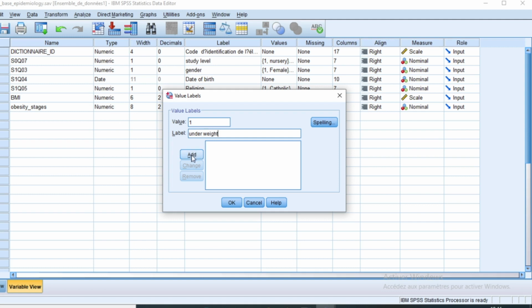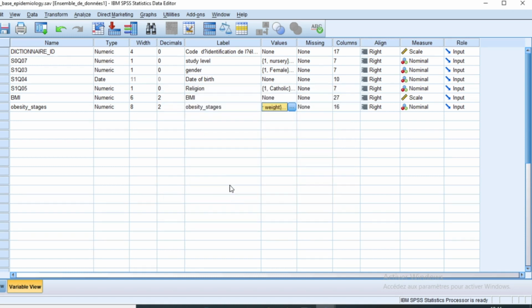So the first value will be those attributed to those who are overweight. The second value of our variable is normal, when BMI is between 18.5 and 25. So we will label this value normal. The third value of our variable will be 3, and the label of the variable will be obese. And then click on add and then click on OK.